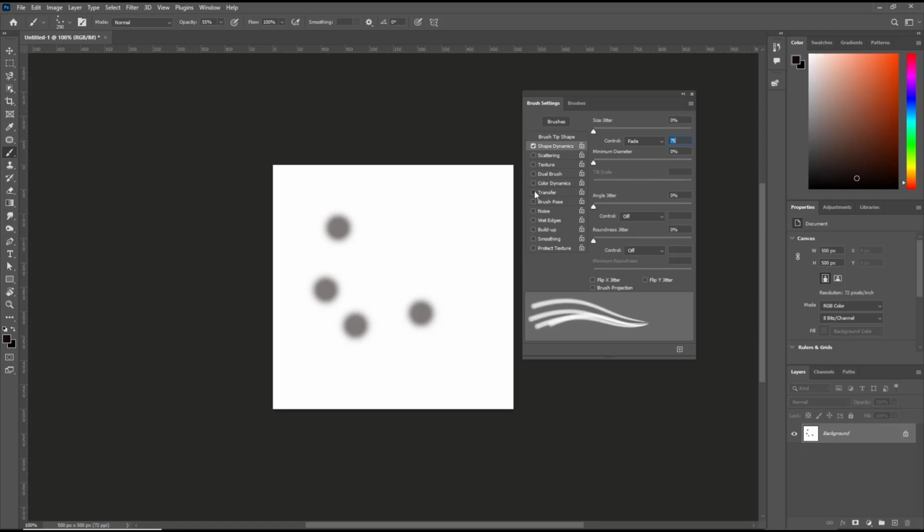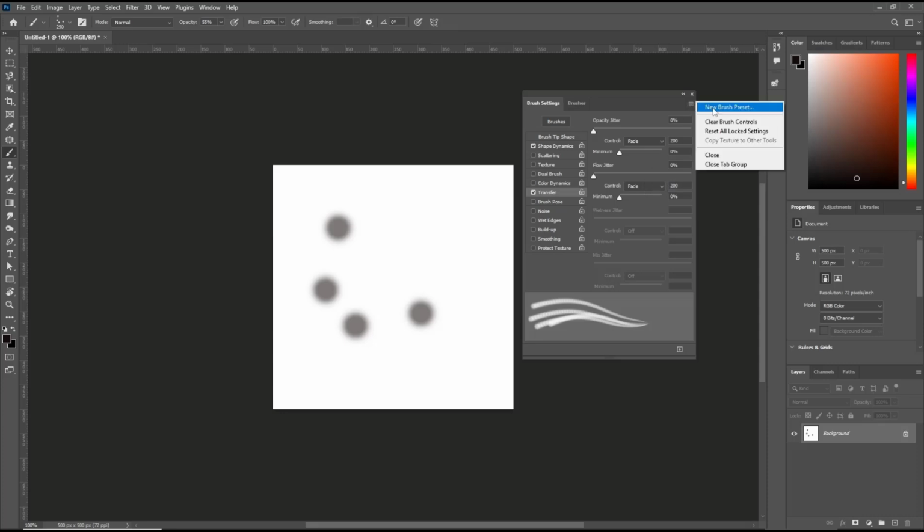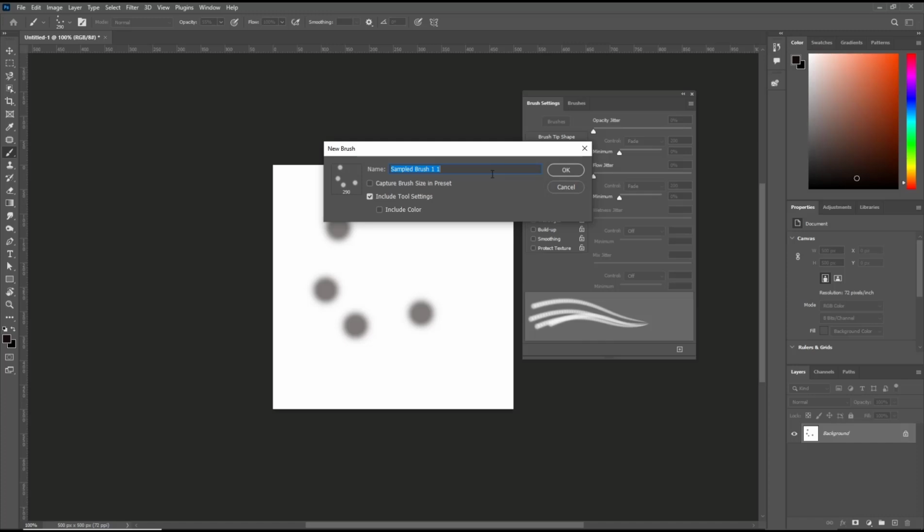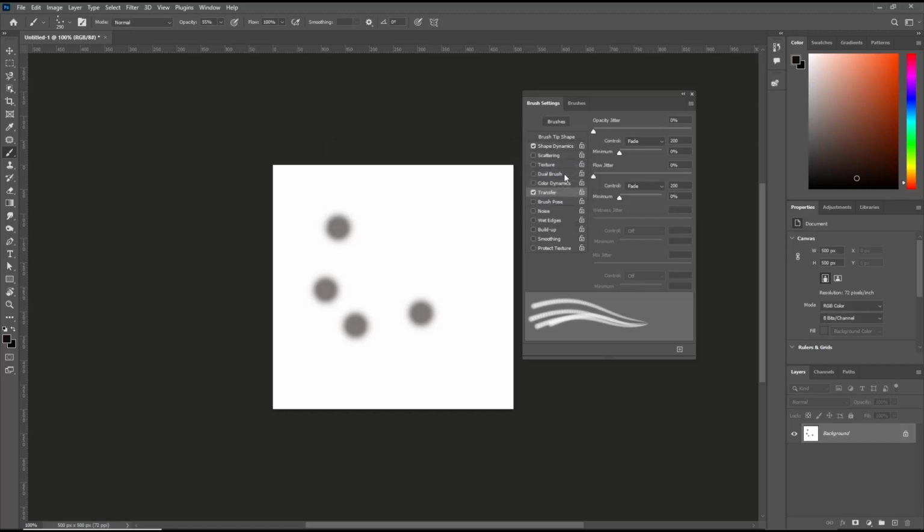Next, for Transfer, check Fade control again, and we set it to 200 in here. Now you can click this icon and click New Brush Preset. I will name it hair, pick a sample, and click OK.